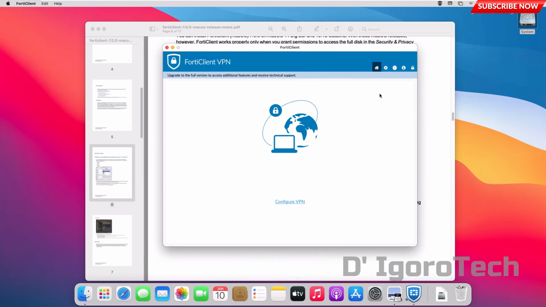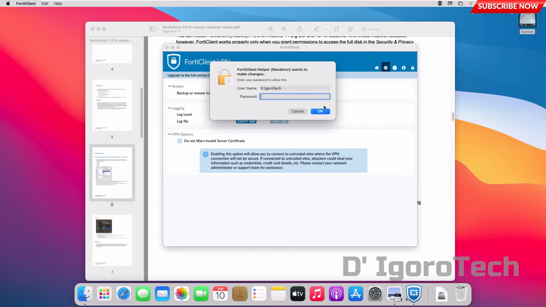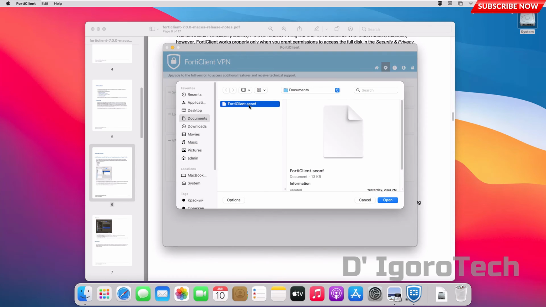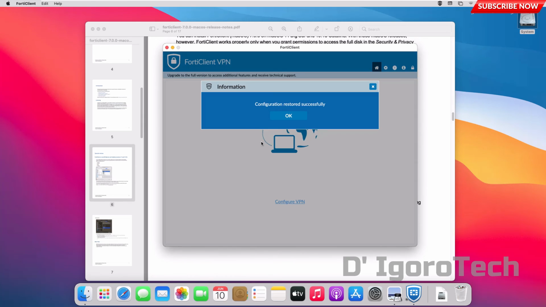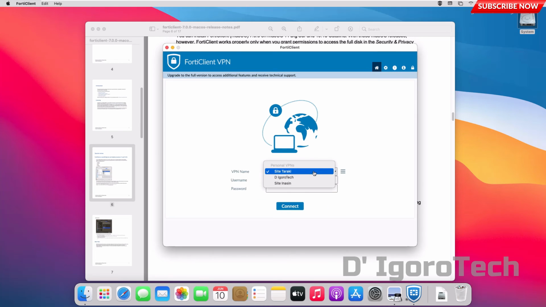Click Configure VPN again. Go to Settings. Enable Advanced Settings. Enter your password then click OK. Click Restore again. Locate the backup file then click Open. Enter your password then click OK. Configuration restored successfully. You can now see the three remote sites we have added earlier.